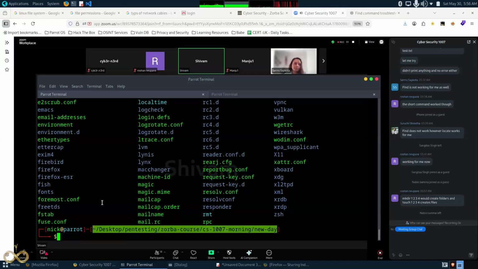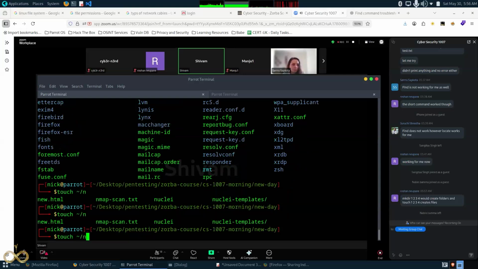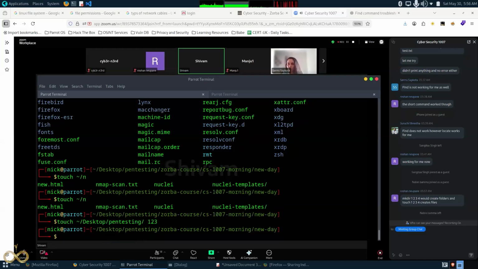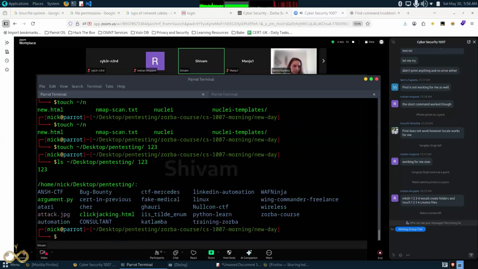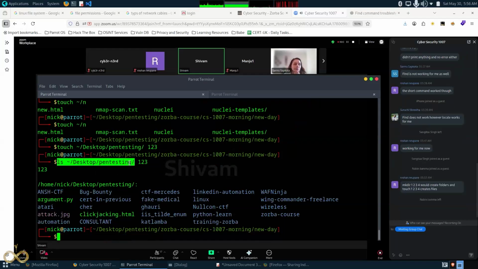So if I want to create a file inside my Desktop, like in this folder, I can simply do touch /home/username/Desktop, or any folder like pen testing, space 1, 2, 3, enter. When we do this, it simply shows you the 1, 2, 3 file. So we have run a command just by sitting here.